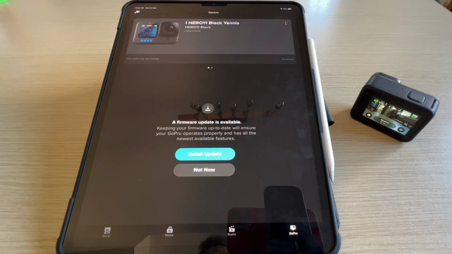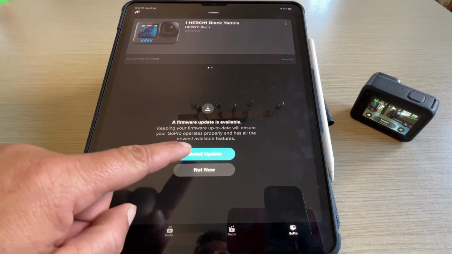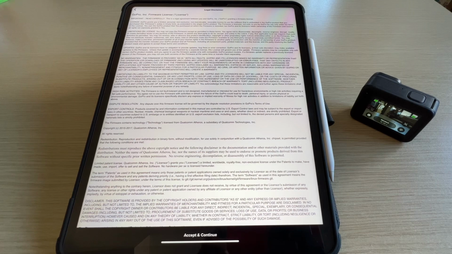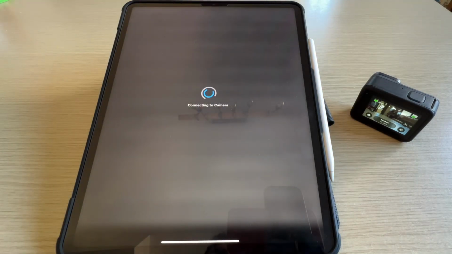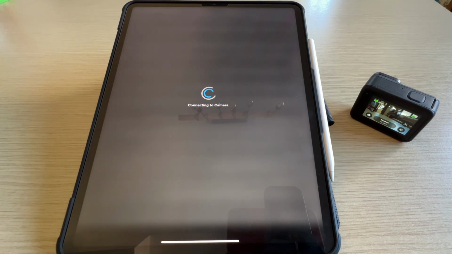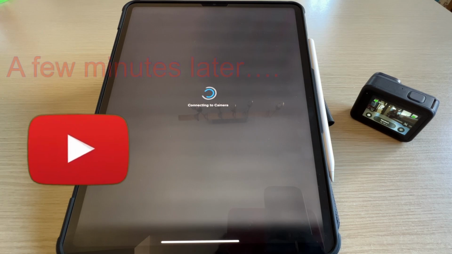Click Install Update, and this page will show you what the update includes. Press Update, accept the legal disclaimer, and continue. Join the camera to the app and the update will begin. Let it do its thing and we're set to go.